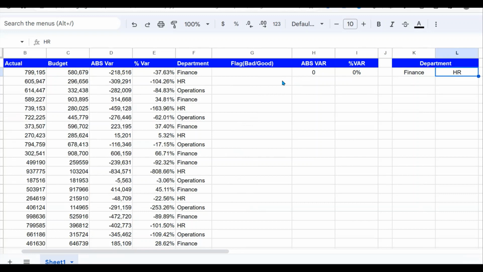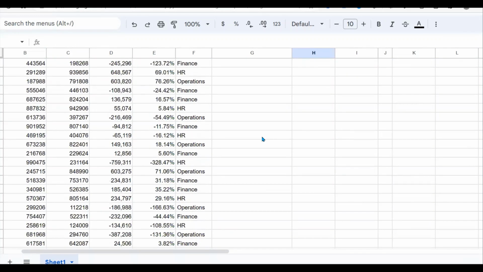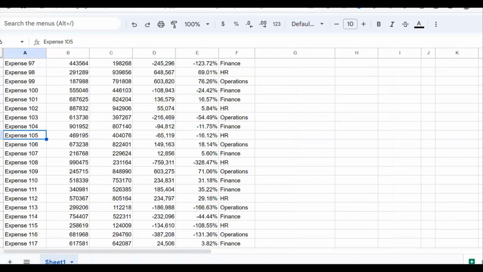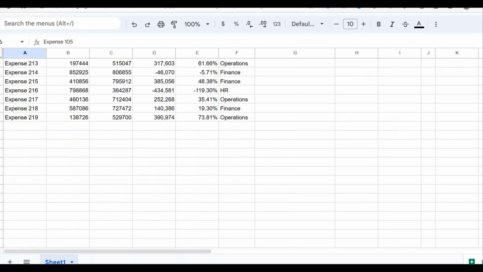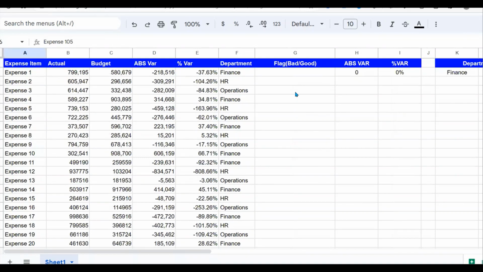In other cases, if it's operations, even if these are negatives, it will still flag as good. So we have a long list of expenses here, as you can see, and if you're going to do that manually, you're going to spend a lot of time, and that's why it is important to understand these functions, how they work, and therefore apply them. So starting off with the basics, the AND function, what does it do?